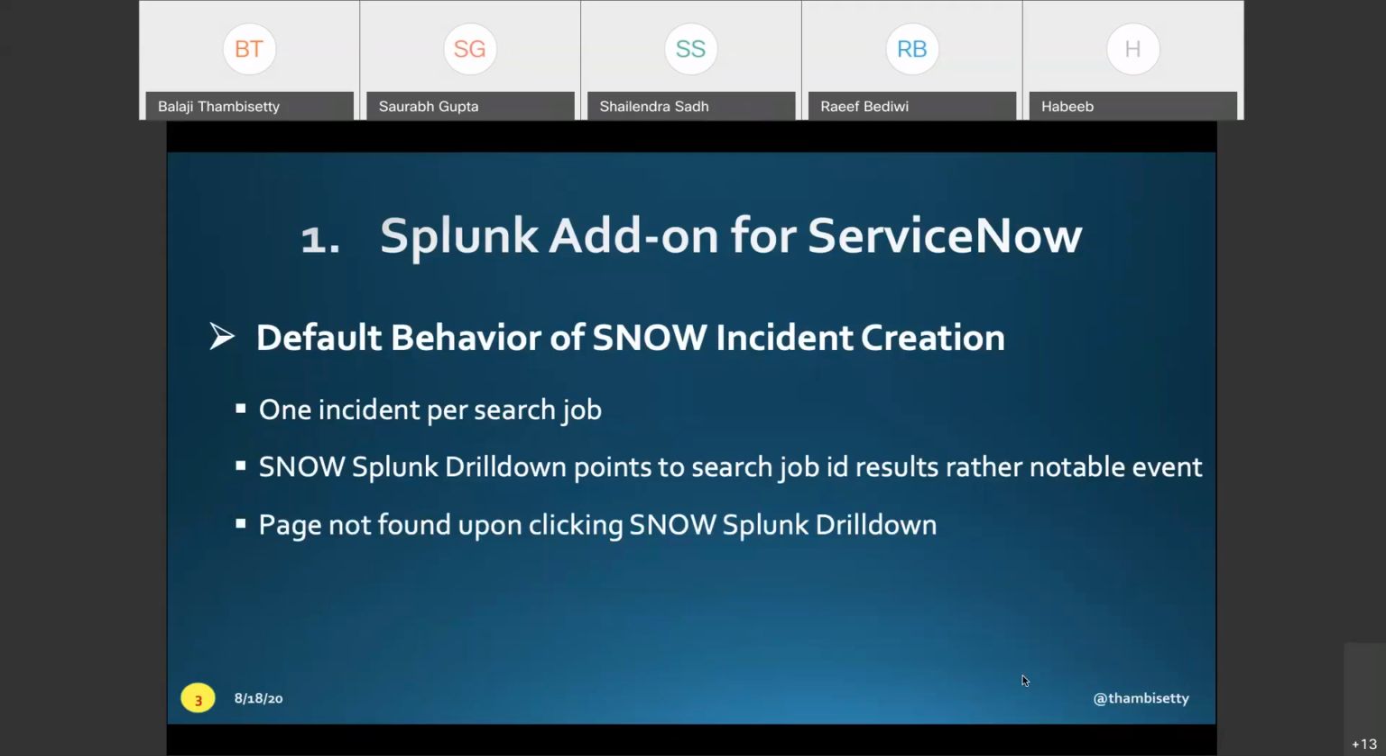If an analyst clicks on the Splunk drill down in ServiceNow, maybe after a week, just to review, the analyst may not get results. Instead, the analyst gets page not found or search job expired. This is because the search job will expire after some time and results will be deleted. To overcome all the above said issues, I have customized the search.